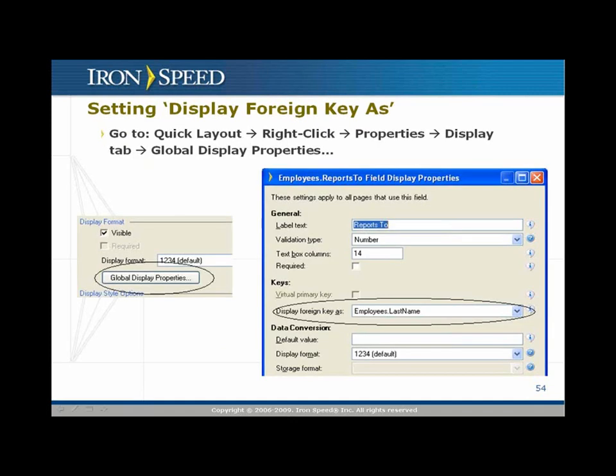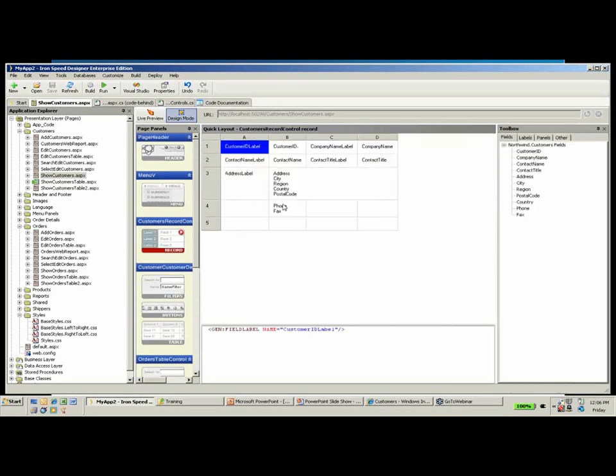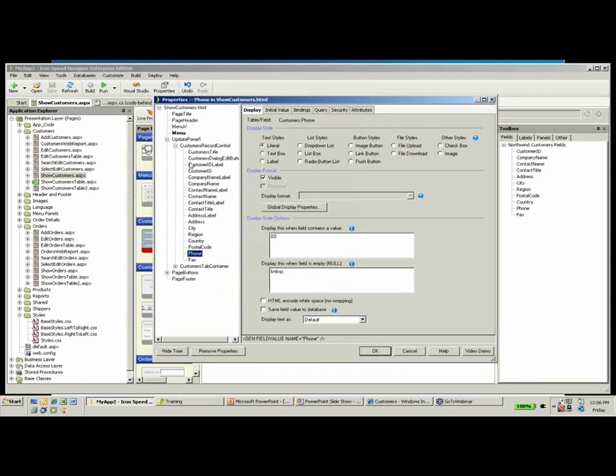I'll go back to Designer. I'm going to go to my Show Customers page where I was just a moment ago. And I'll go here to my phone and fax. Okay? And here I'm on the phone. You can see that over here in the left-hand tree. So there are all the controls on a page, but I'm on the phone here. And what I want to do is display this, say, in red or green or bold, something like that. So I'm just going to type some HTML in here.